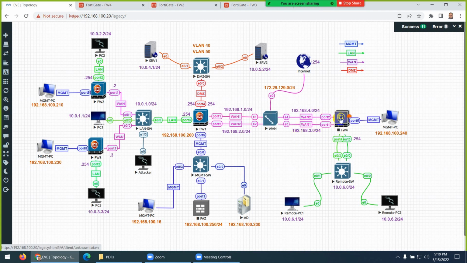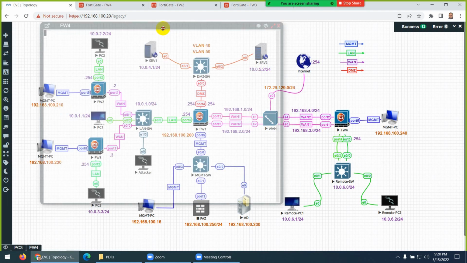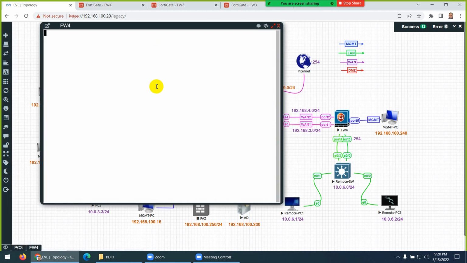So it's done. And now start again. So let me start this one. Okay, so you don't need to disturb your topology. That's the simple way, and it will be like a new firewall. But I'm not worried, I can continue from where I left. How? Let me show you.